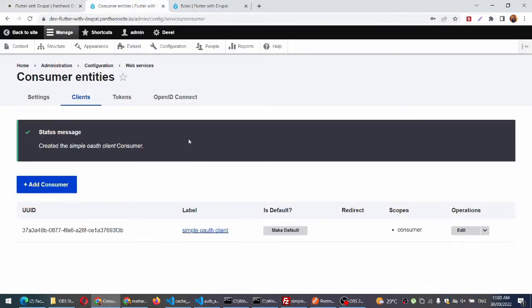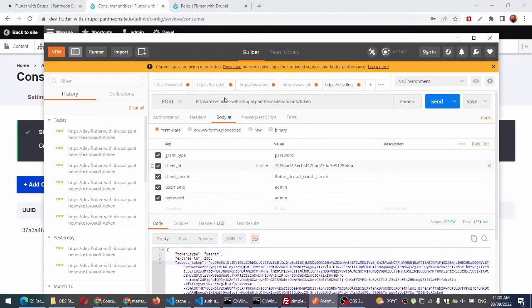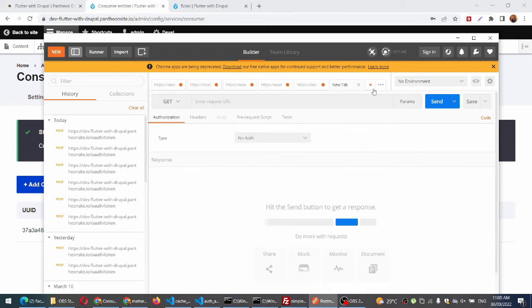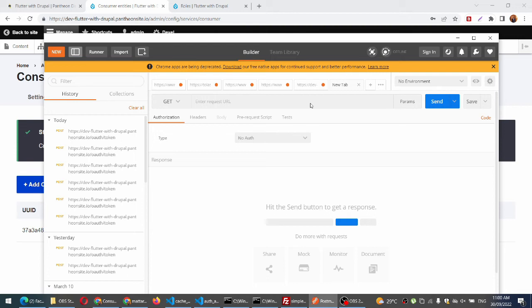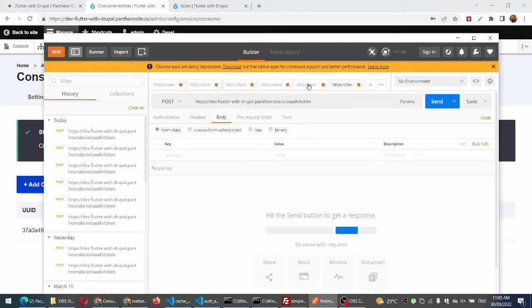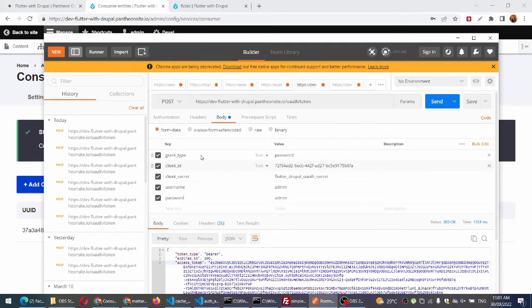So now to test our work we need to use the Postman platform. So we create a new tab and we use our base path, OAuth token, then the POST method, then in the body these credentials.